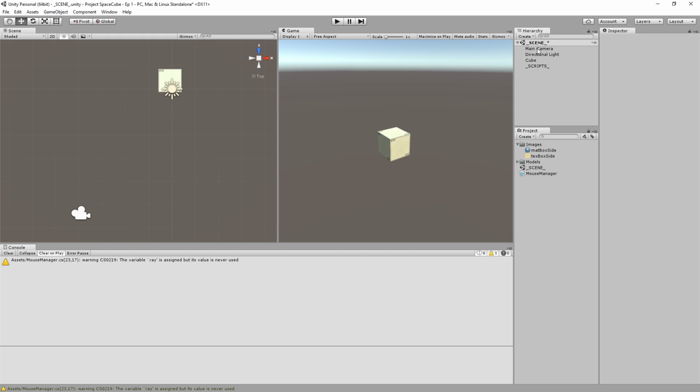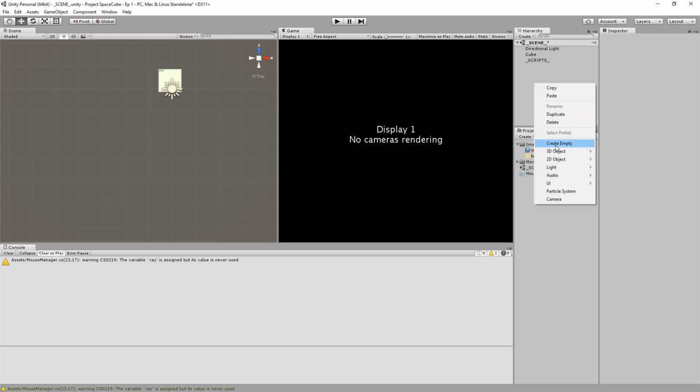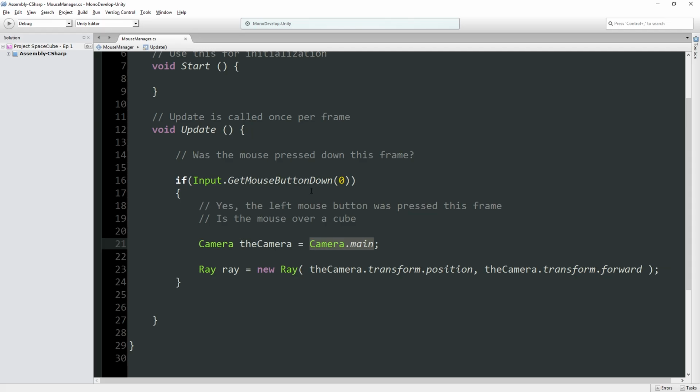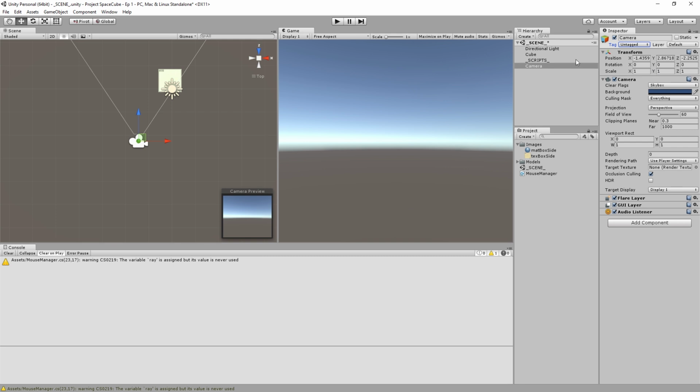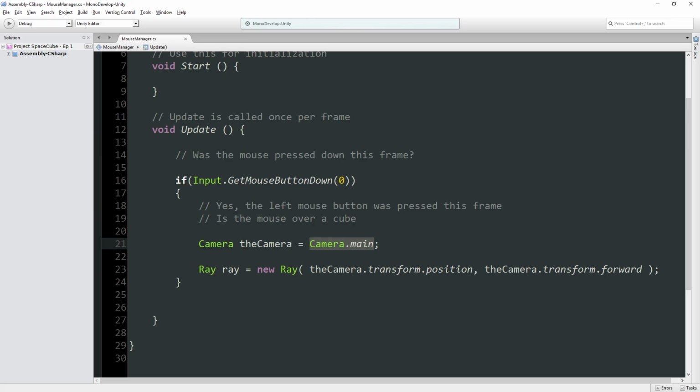Note, save first. If for some reason you had deleted the camera and then created a new one, by default this camera comes in untagged, which means that Camera.main will be null and invalid. So if you do that, you have to make sure to set your new camera to the main camera, and then Camera.main will work. Let me just undo. If you happen to have two cameras both tagged with MainCamera, then this will still work. It'll return, I think, the first one, but that's kind of inconsistent.